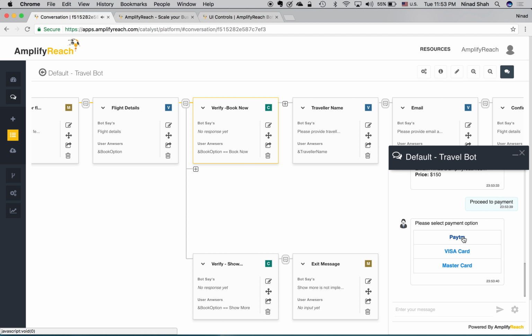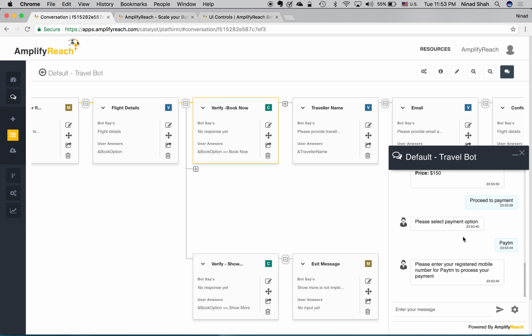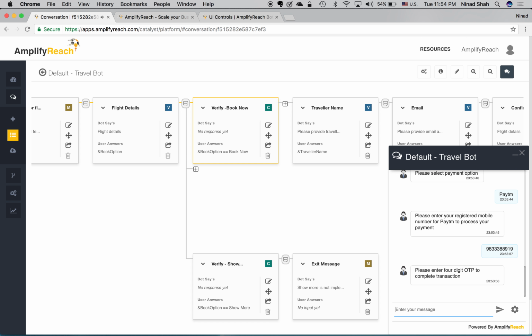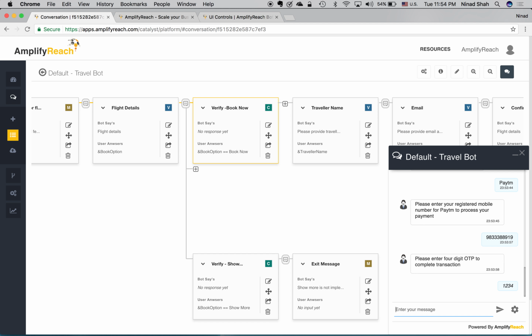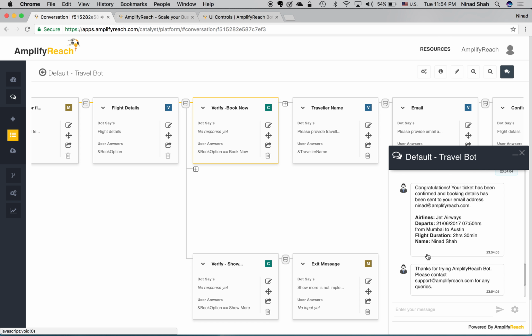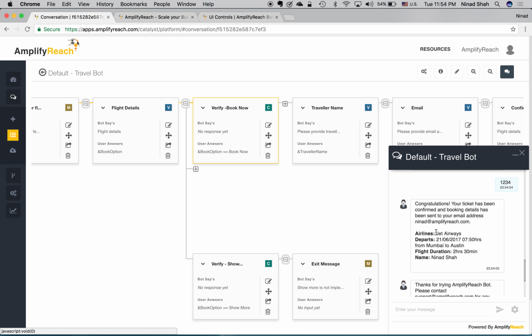For the demo purpose, let me select Paytm. Let me add a dummy mobile number, 98 something something something something something something and something more. Okay, then it's asking me to enter the 4-digit OTP. Let me add a dummy OTP, and voila, we have our ticket which has been booked, and it is telling me that it has sent me all the booking details to AmplifyReach.com.